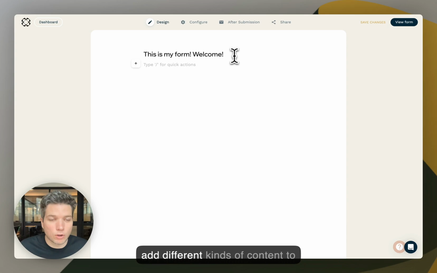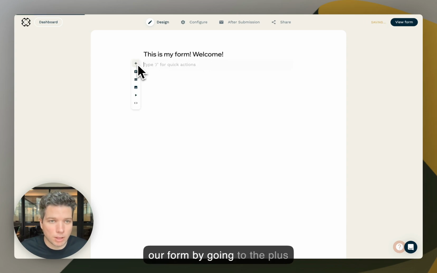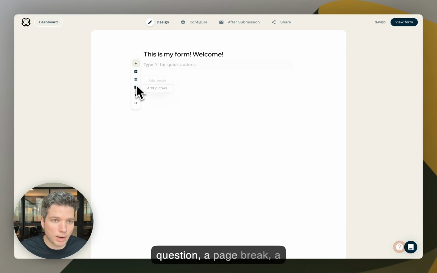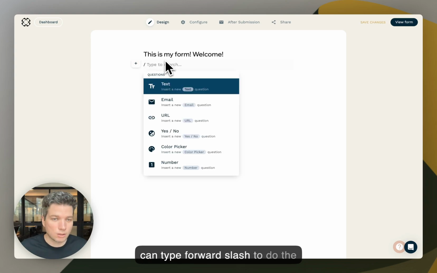We can add different kinds of content to our form by going to the plus menu and choosing from the available options. We can add a question, a page break, a picture, a video, or HTML, or we can type forward slash to do the same thing from a slash command. So I'm going to add a text question.